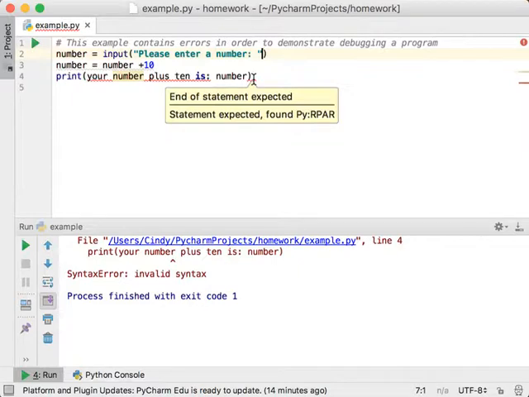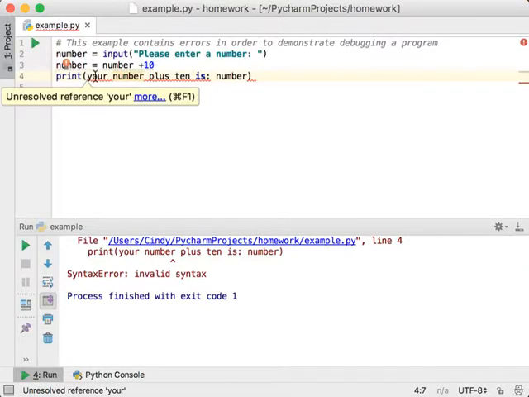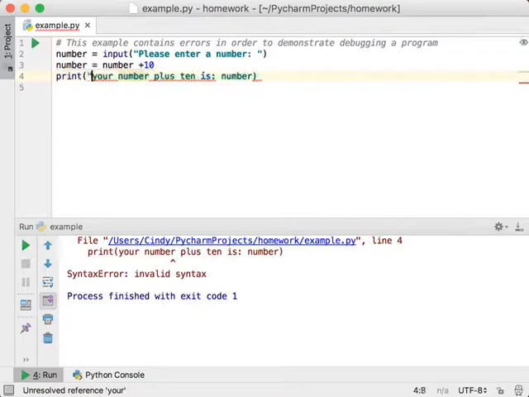End of statement expected. In other words, it got to the end and didn't find what it thought it should see. If I look at the first one, it says unresolved reference your, and what that means is it thinks your is supposed to be a variable name, and it can't find a variable called your. Well, your is not supposed to be a variable name. It's actually supposed to be text that I'm going to display on the screen. So if I put my quote marks in here, and I'm actually going to capitalize that. I should have capitalized that one.